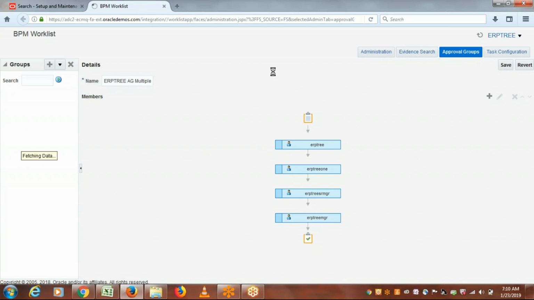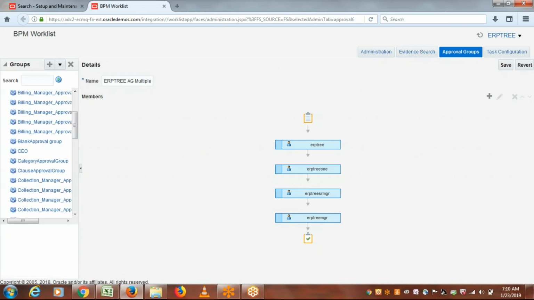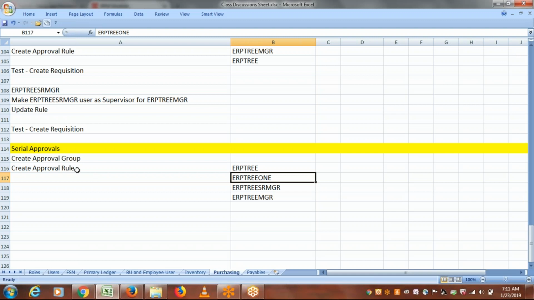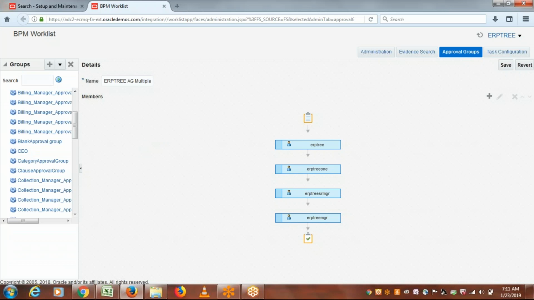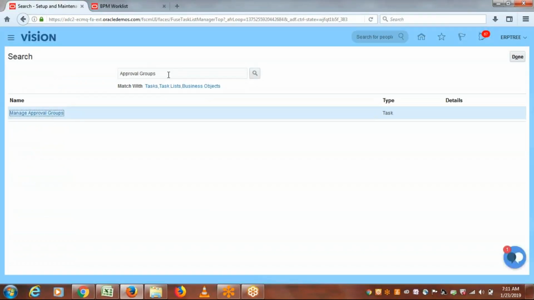Now save it. We created an approval group by arranging the members in sequence. Done. What is the next step? We have to create the approval rule. Go to requisition approvals. We are going with requisition related approvals, and the same you can apply for purchase order or document approvals. Manage requisition approvals.